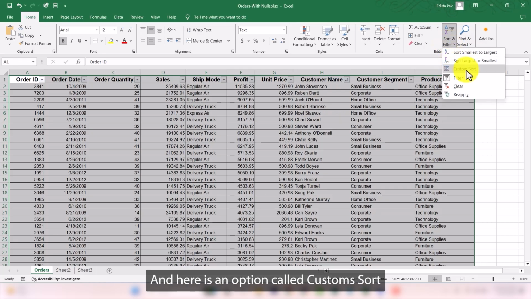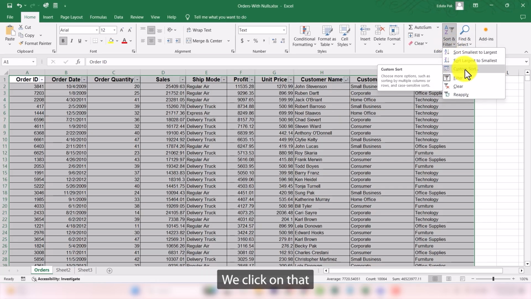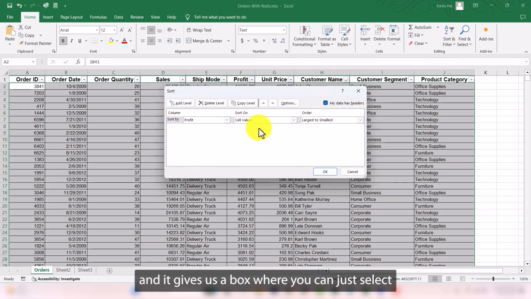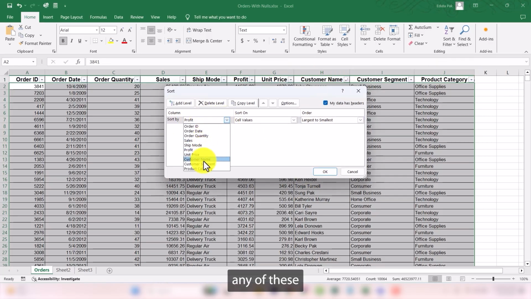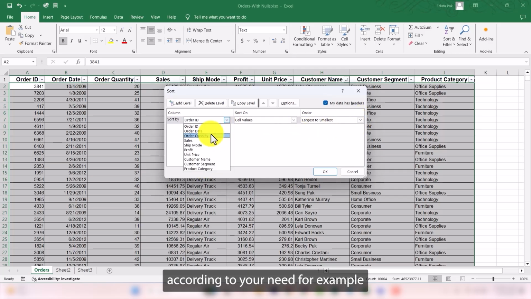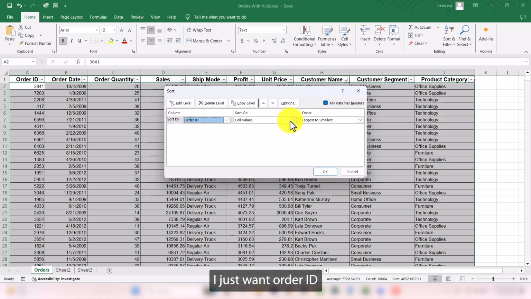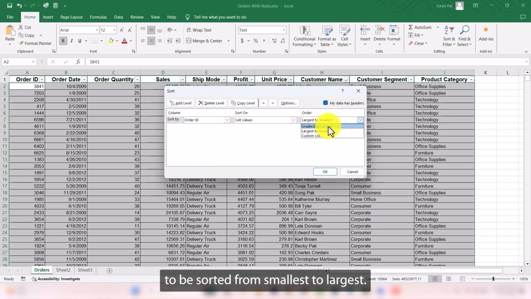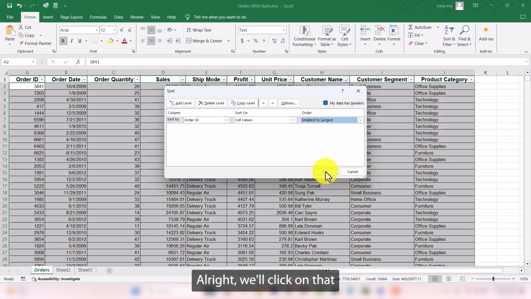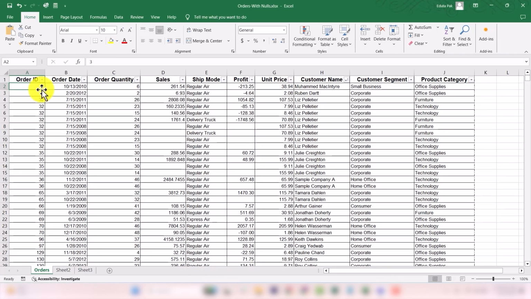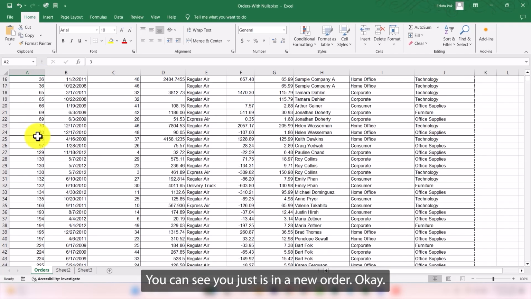And here is the option called custom sort. We'll click on that and it gives us a box where you can select any of these columns one by one to sort it according to your need. For example, I want order ID to be sorted from smallest to largest. Alright, we'll click on that. Here you can see it is in ascending order.